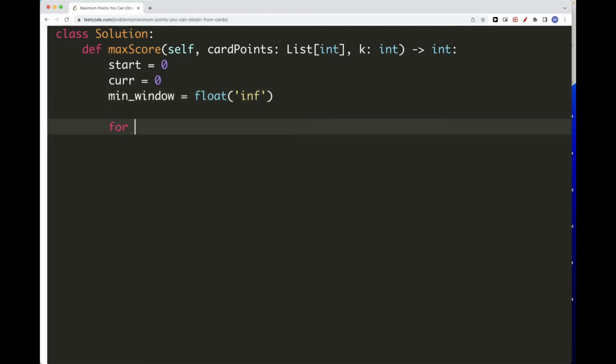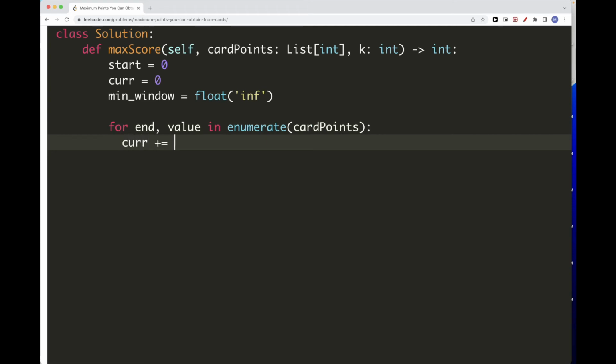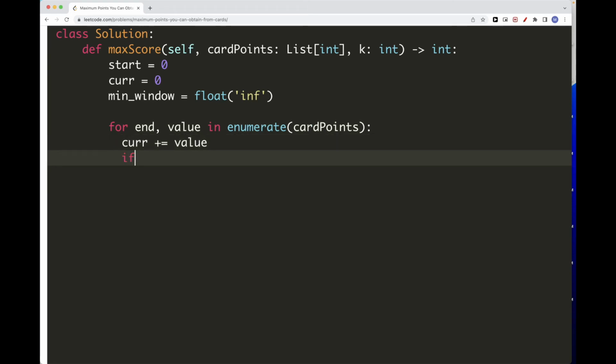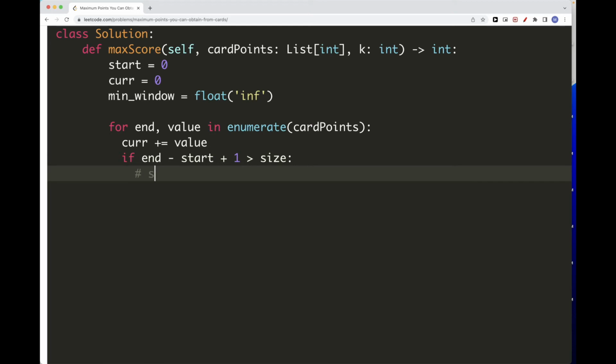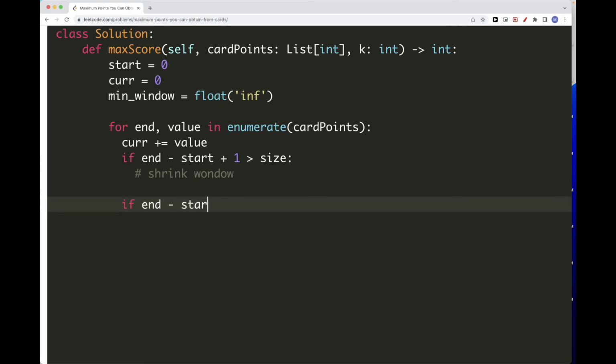And so then we go through the array moving end. And so this is the value, and we'll enumerate card points. Okay, and now what we want is first to add the new value to the current value, and then we check the size of the current window. So end minus start plus 1. If it's bigger than size, then we want to shrink the window. If it's equal, then we want to consider that window.